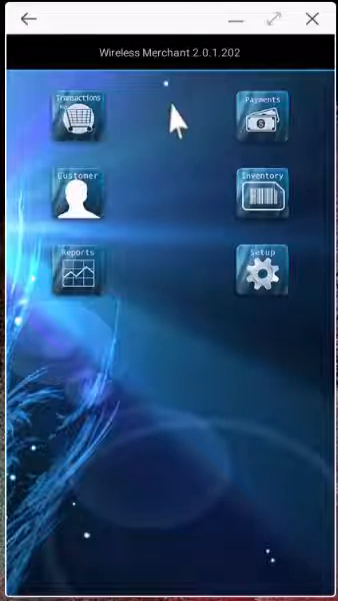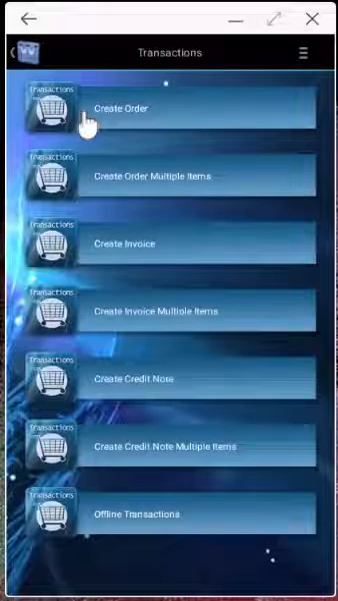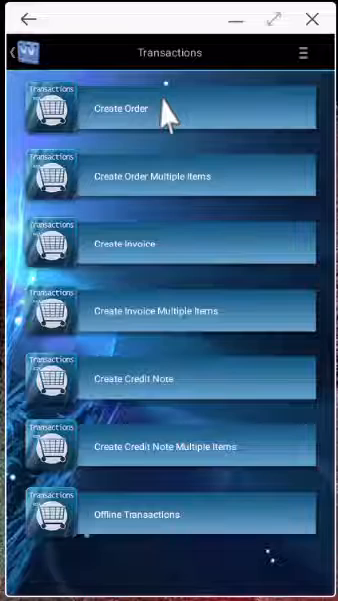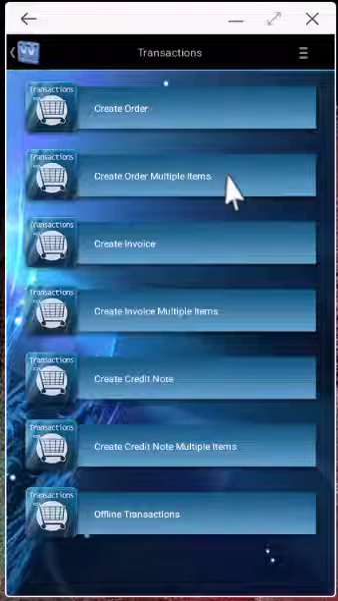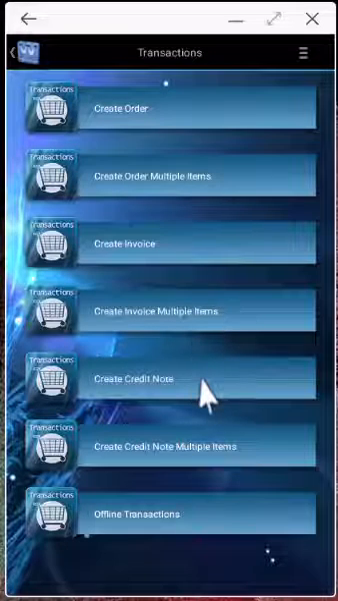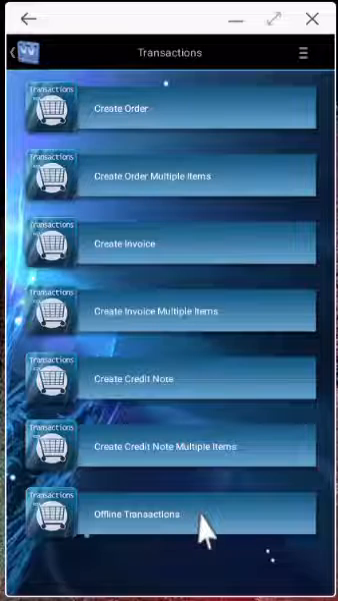Let's now dive into the actual processing of a transaction within Wireless Merchant. Within here, I have multiple types of transaction types that I can enter. I can create an order with multiple items, create an invoice with multiple items, create a credit note with multiple items, and then offline transactions.